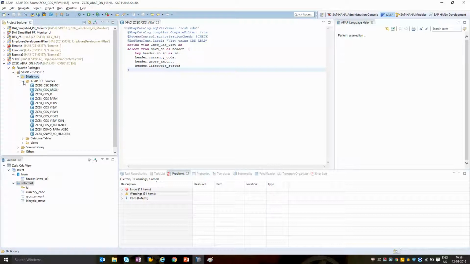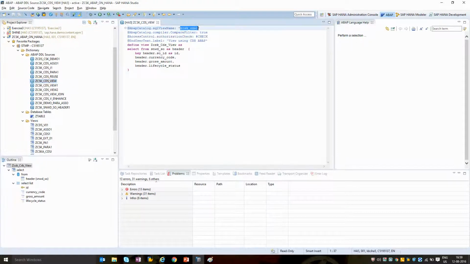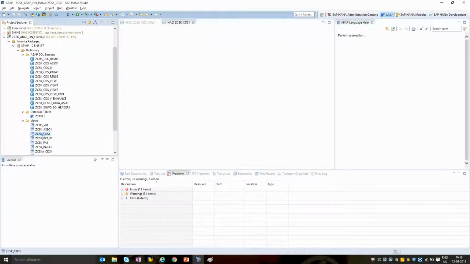The moment it has been activated, you can see in the ABAP DDL sources the view that I have created, which is CDS_view. When I activated this, it would also have created an underlying ABAP repository object. If you open the views in your ABAP perspective, you can see zcsk_cds1. This is the view that I have created in the backend system with these 4 columns.